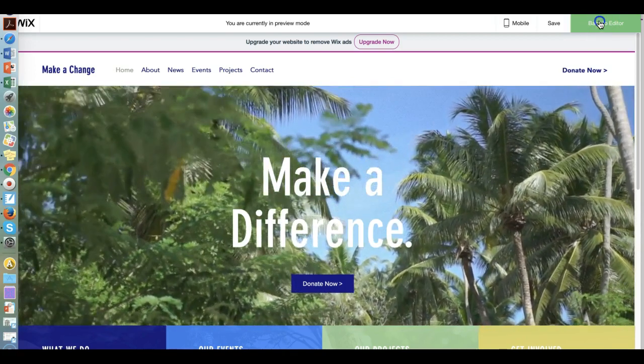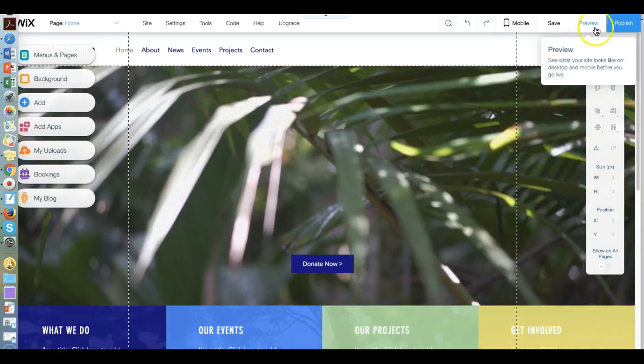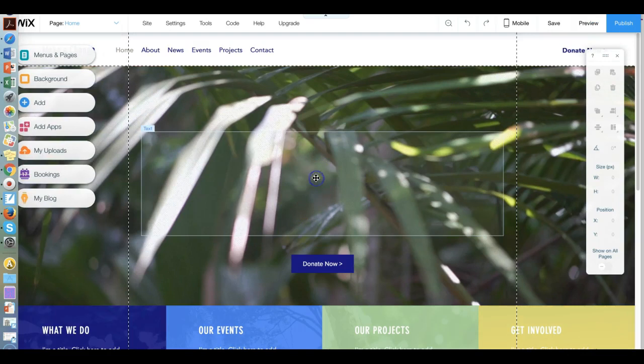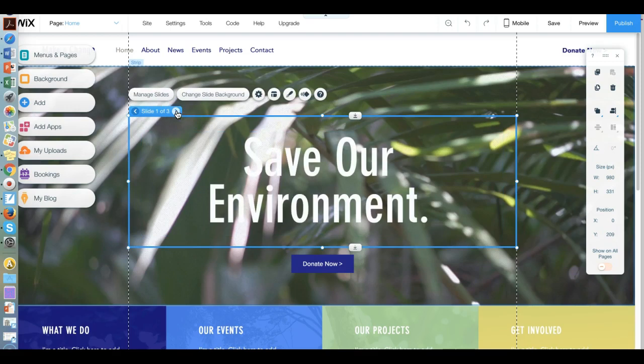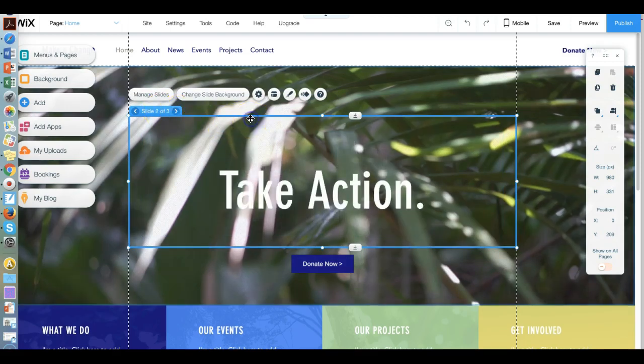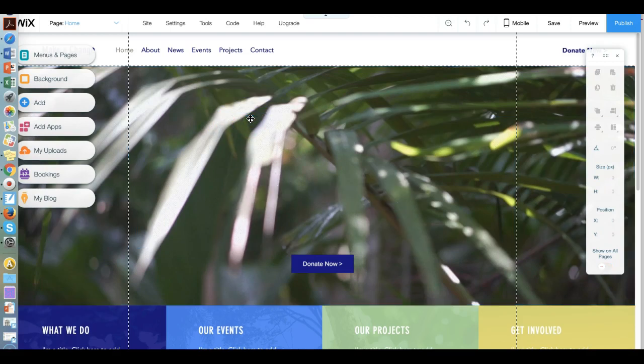So what we're going to do is go back to the editor, and then you can choose to delete the slideshow if you want. I know it's a slideshow because it says slide 2 of 3. So if you have one of those, you may want that if you want it to say things about you. But if you don't, then you can click on it and delete it.